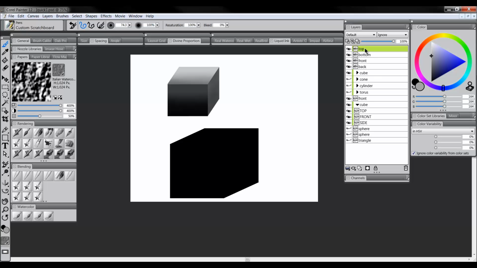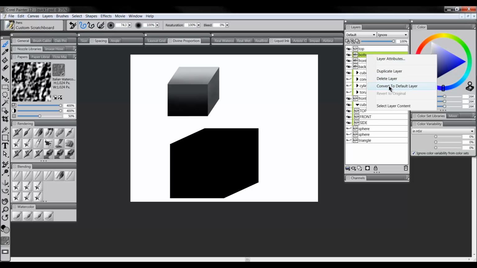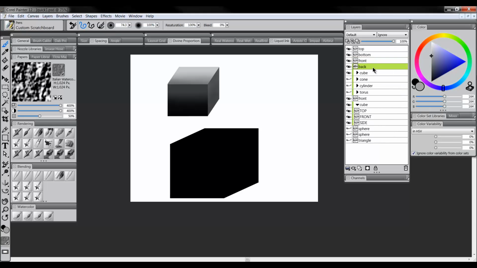So what we'll do is we will right click on the top layer, convert to default layer. We'll have to do that for each of these. You'll see the icon changes. When it's a vector, it kind of has these different black and gray areas in it, and when it's not a vector, it just looks like that. So do that for each of these layers, and then they will all be rasterized, and we'll be able to shade them.